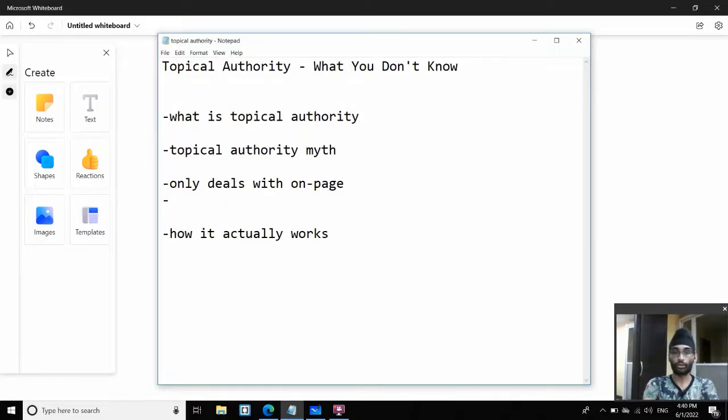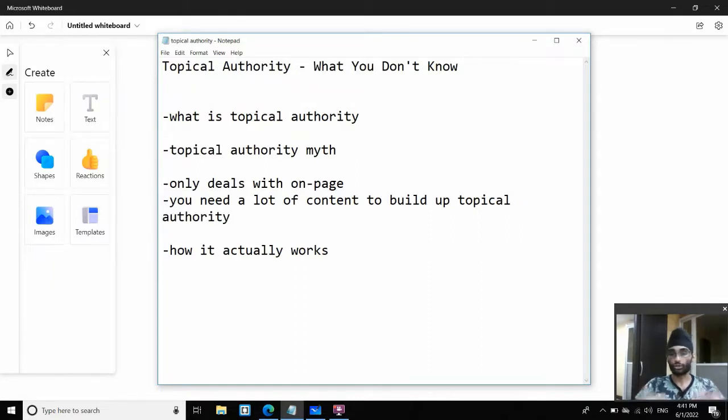Secondly, the myth that you need a lot of content to build up topical authority is not true. This is the second biggest myth. People say you have to create a lot of content to cover the topic. You have to do a bunch of keyword research and crank out at least 100, 200 articles. And the truth is, it is not like that, guys.